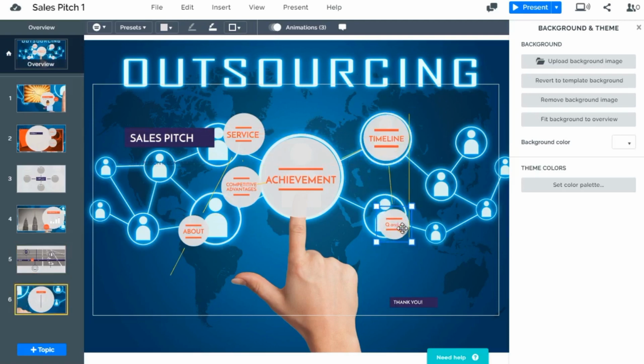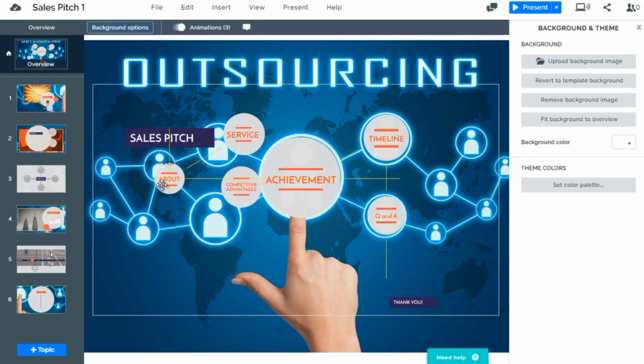I could do the same thing over here, like so. As you can see, you can move the circles around. Now you'll notice as I move the circles around, do you see those yellow lines? Those yellow lines are pointing to the circles. Depending on the order that you have it in right now is the order that it'll go through if you use the right arrow to move forward.